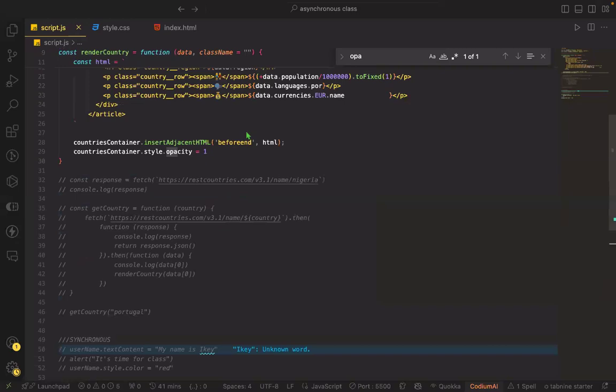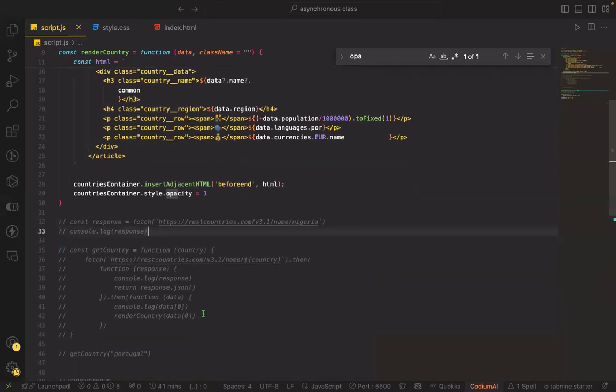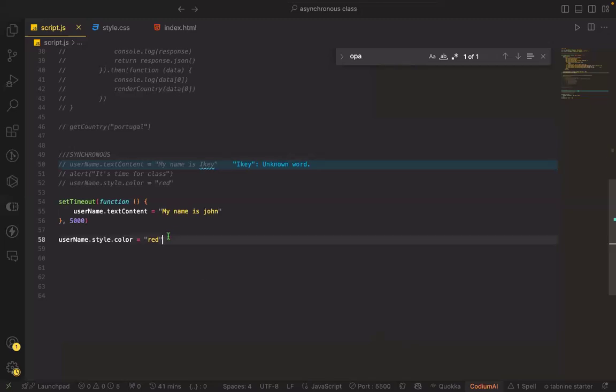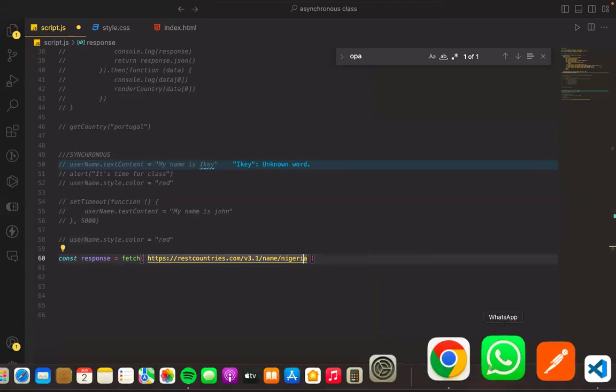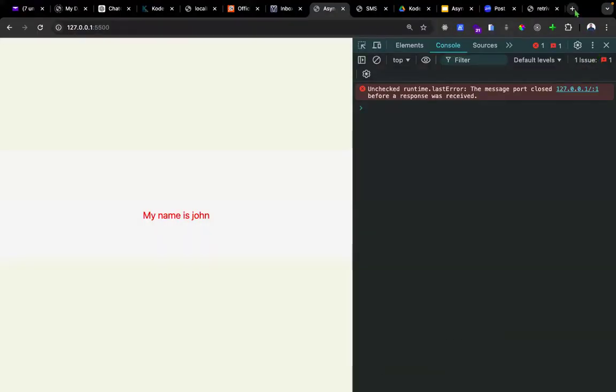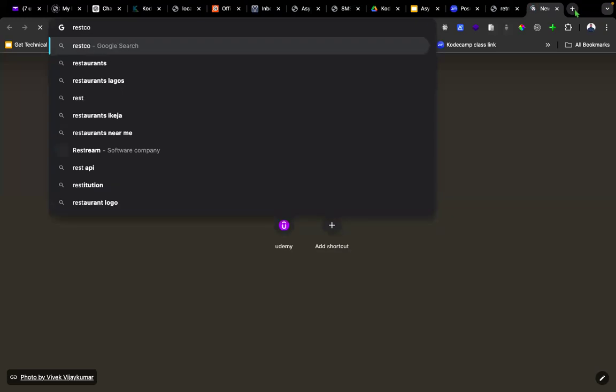I have this link right here. I just copied it. I have this link right here, which is what we'll be working with in today's class. It is a REST API. If we go to the REST API, this is where I got the link from. Let's go to REST API, REST Countries API.